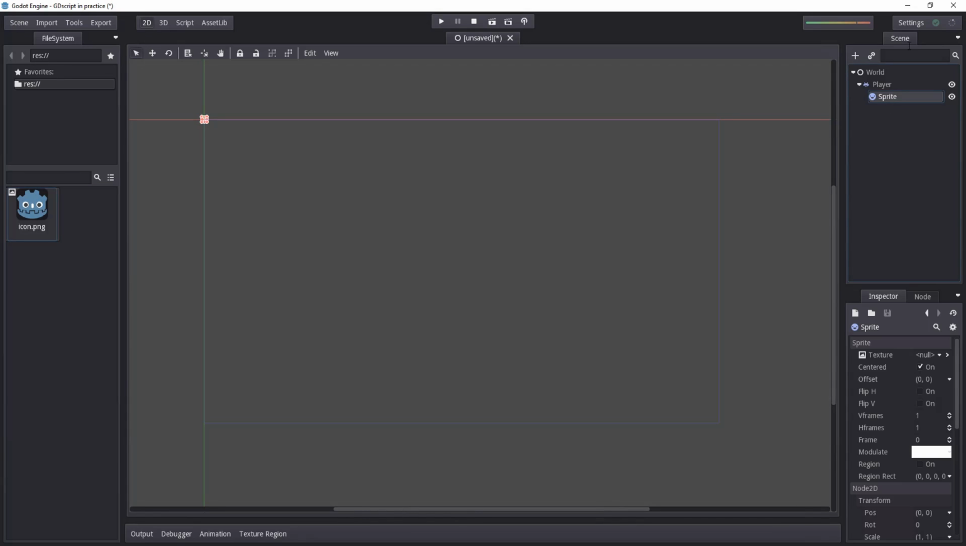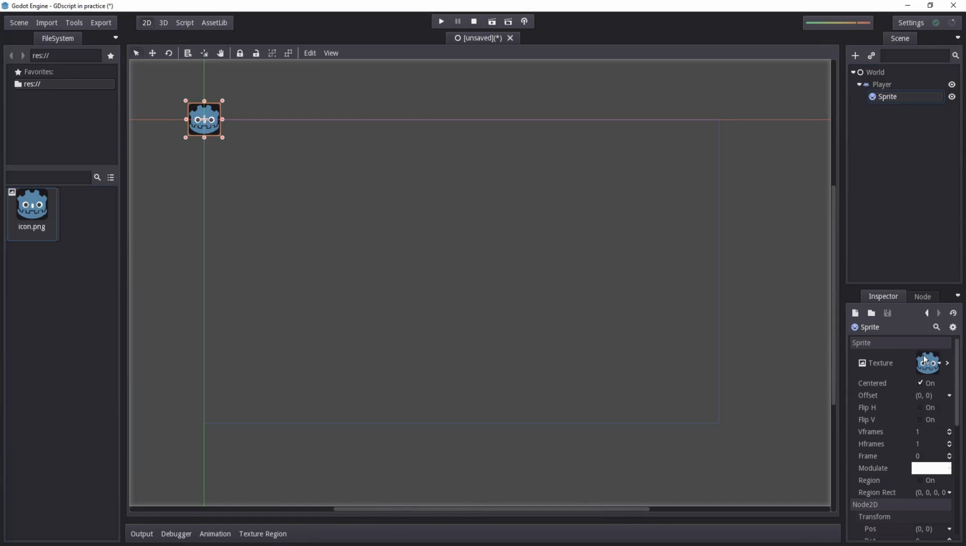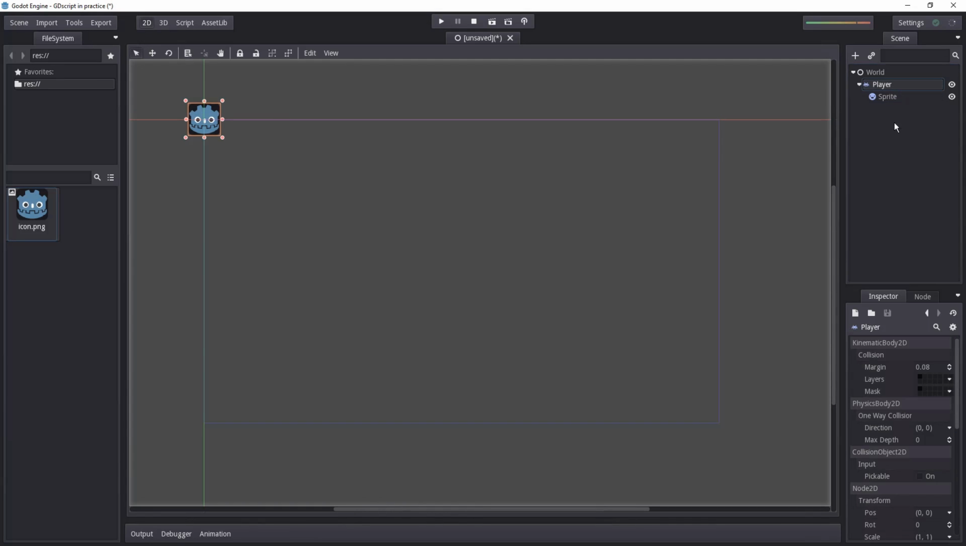Select the Sprite in the scene tree, and then click and drag the icon to the Texture slot. You will see it highlighted with a thin orange line. And when you drop it, boom, our character appears in the game world. I'll then select my Player again, press the W key to call the move tool, and move my sprite to the middle of the scene. There we go, we are set up.